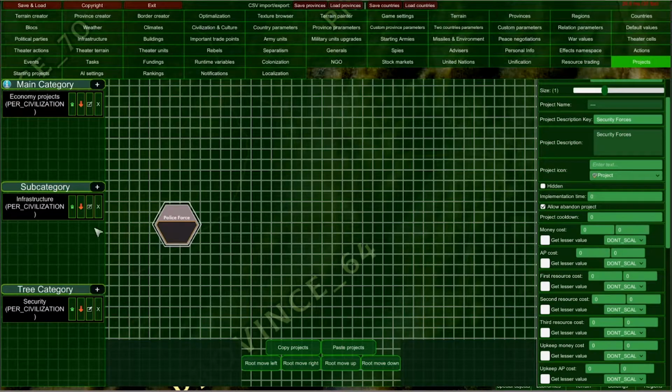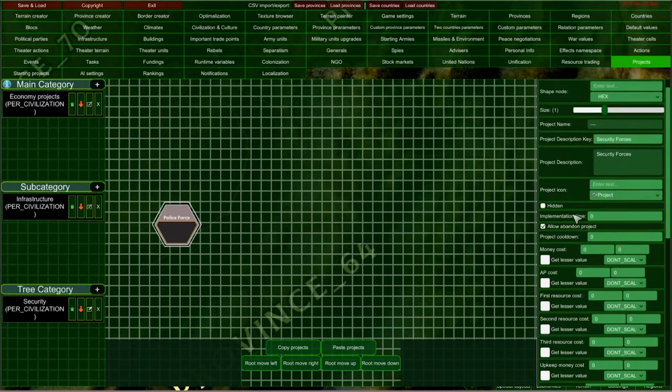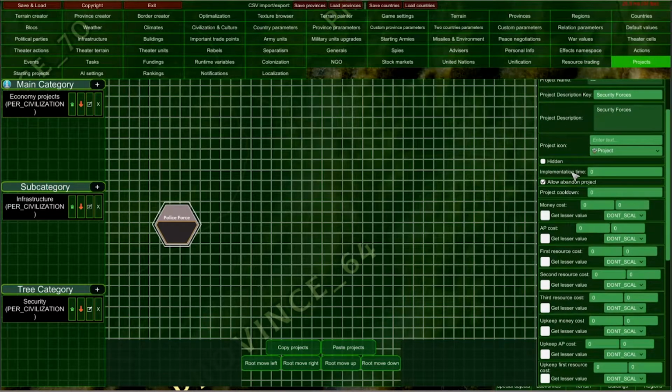And it works similarly to hiding the project categories. So if you want to have some projects hidden from the player, you can add them to the existing canvas and enable this ticker here. Underneath the hidden ticker, we have the implementation time input field, which is important because it is the number of days that are necessary to implement that project. And this number can be later modified by various effects. So for example, for our basic police force project, I'm going to use, let's say, 80 days.